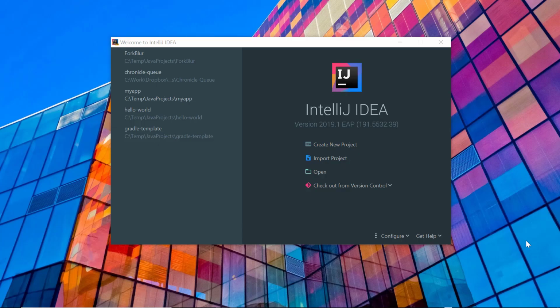Okay, so this concludes the refactoring tutorial in IntelliJ IDEA 2019.1.